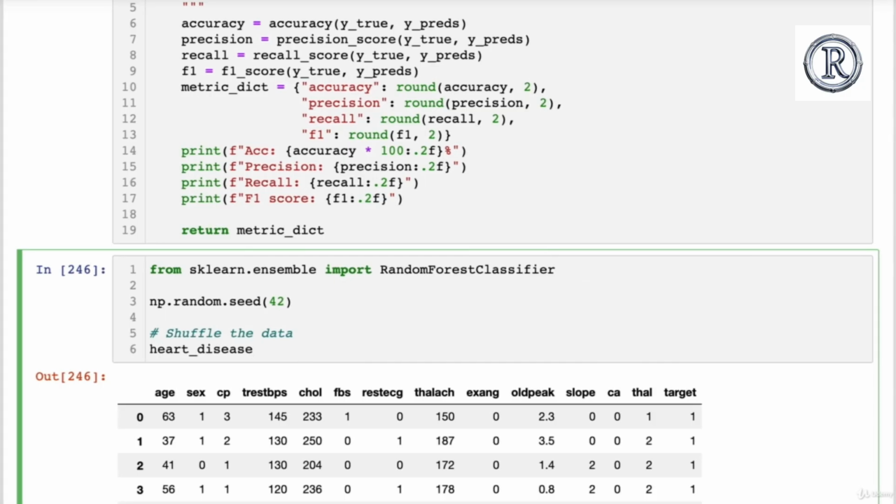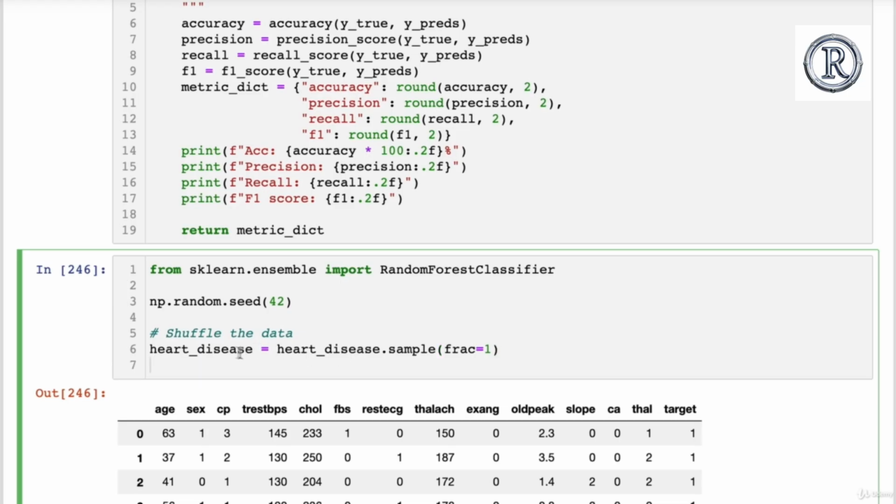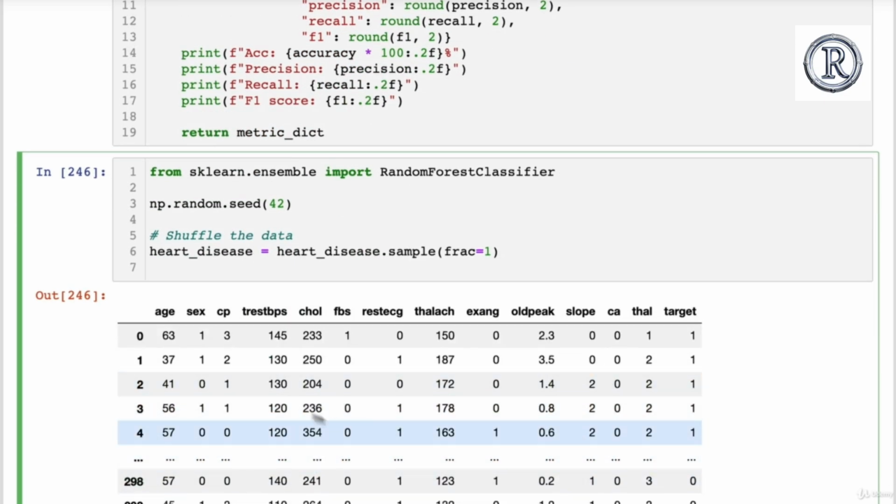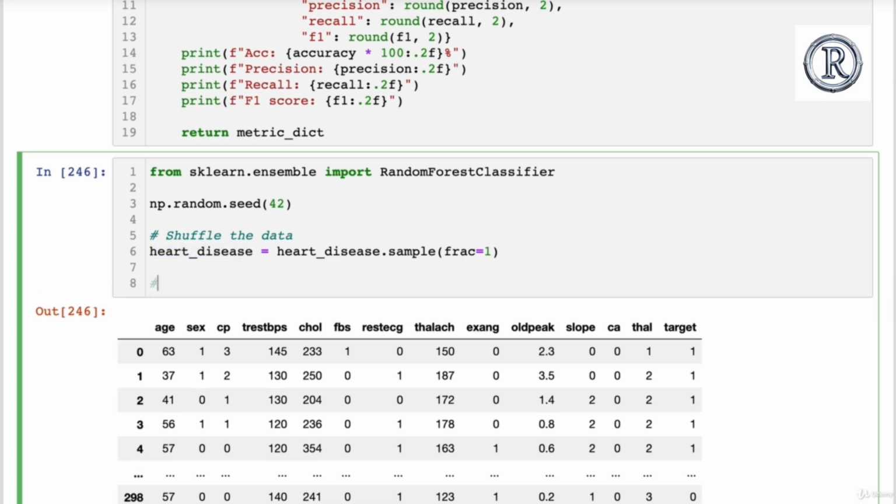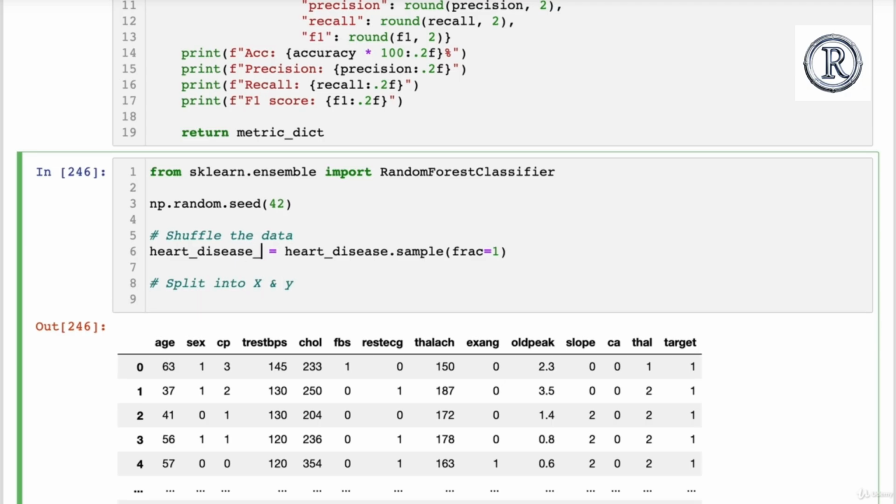We can shuffle it using pandas sample function. We'll do frac equals 1 for 100% of the data. This is just going to take the heart disease, sample it, this is randomly, and then reassign the heart disease data frame to its normal variable. So it'll just take this, sample a bunch of rows at random, and then reassign it to this variable, aka shuffling the data. Now the data's been shuffled, we'll split into X and Y. Actually, we might save that to heart disease shuffled. That's a better idea.